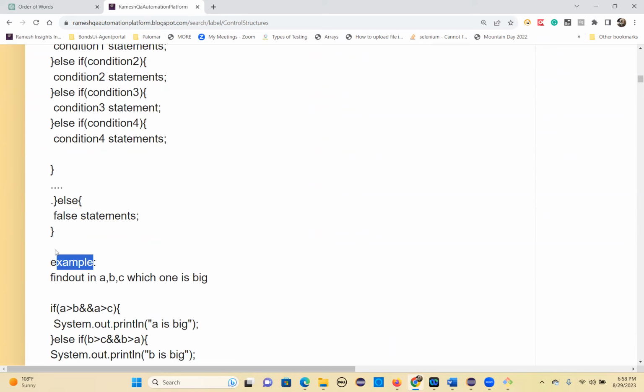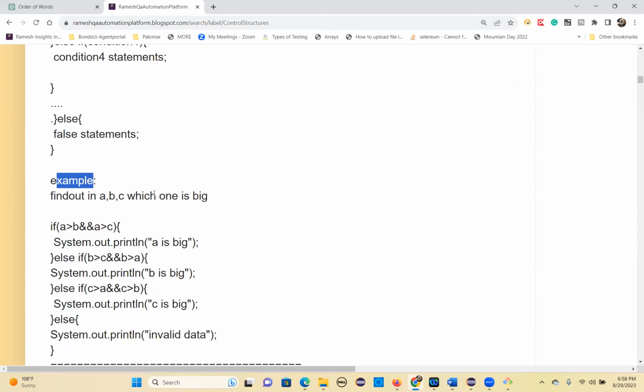So, an example you can give. Here is one. You want to find out which one is big in the given A, B, C. You can use: if A greater than B and A greater than C, then you can say A is big. Else if B greater than C and B greater than A, then you can say B is big. Else if C greater than A and C greater than B, then you can say C is big. Else invalid. If all are the same, then you cannot find out which one is big, right? If you give all equal, that's invalid.